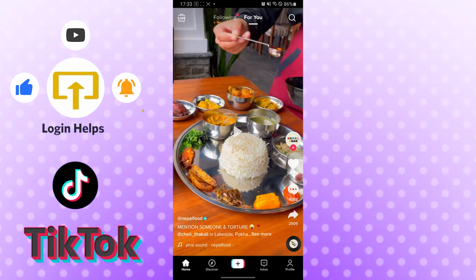Okay, there guys, changing language preferences in TikTok is this easy.